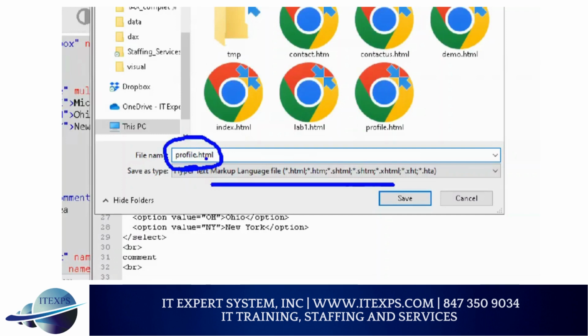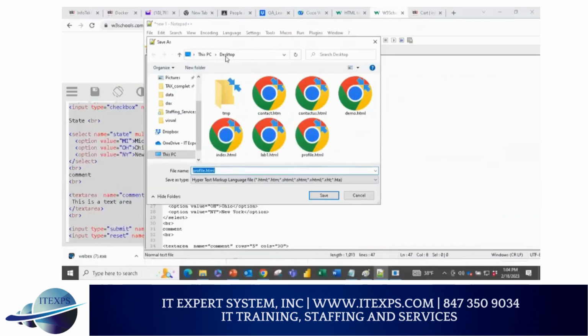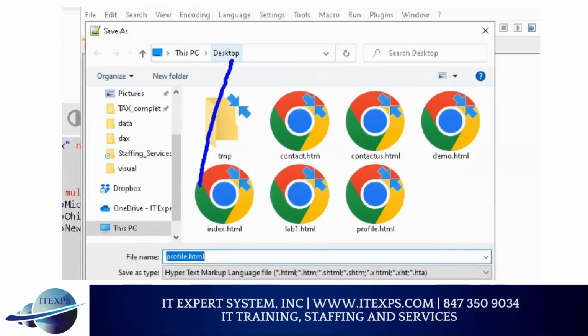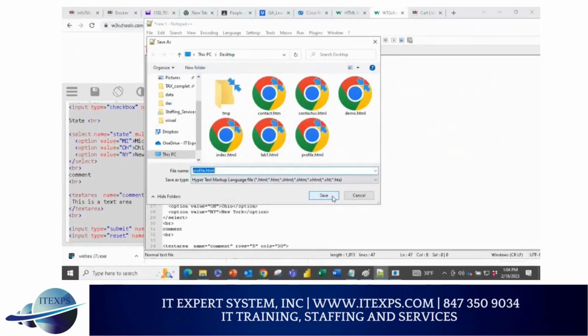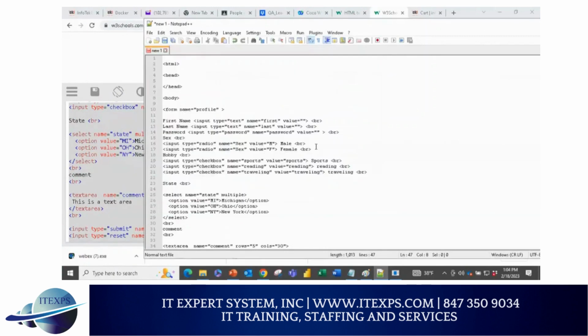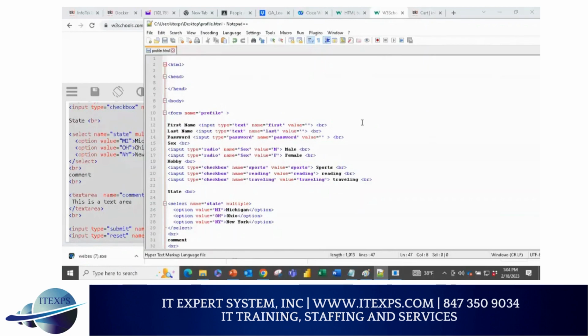Good so far? Now I'm going to select desktop, because it is going to be stored on the desktop. It's important that you select where you want to save this file. So desktop, profile.html. Now click on save. I already have a file, so it'll ask, and I say yes. Now the file is saved, and as I save, you can see it's colorful now.